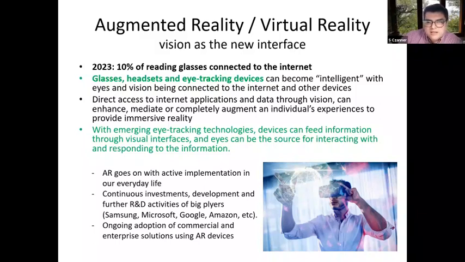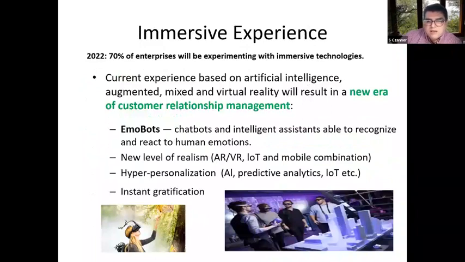Now, augmented and virtual reality allow us to have a live immersive experience. Another forecast is that by 2022, 70% of enterprises and companies will be experimenting with immersive technologies. Why is that? Because current experience based on artificial intelligence, augmented, mixed, and virtual reality will result in a new era of customer relationship management. There could be some chatbots and intelligent assistants.